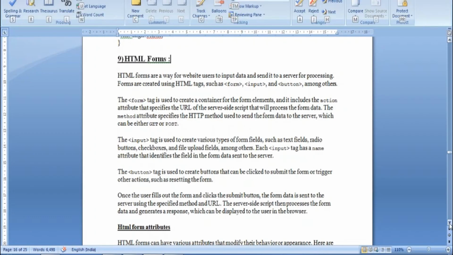So in this video we will see the HTML form definition and some form elements. HTML forms are a way for website users to input data and send it to the server for processing. Generally you will see many forms in your daily life, like a banking application. If you open the banking website, the login ID form will be there, and on social media like Twitter and Facebook, there are login ID and sign up forms.